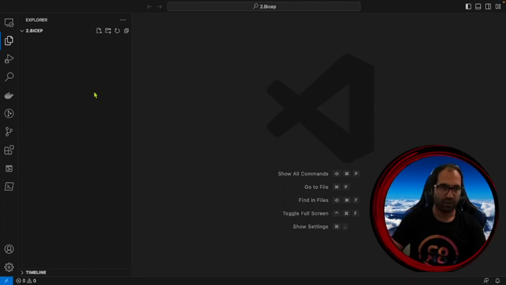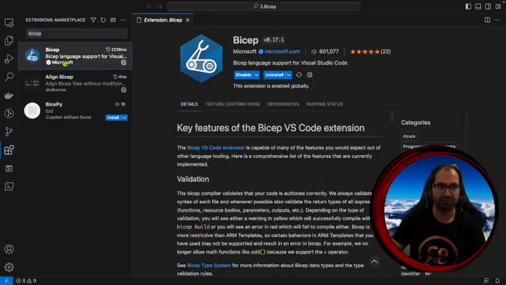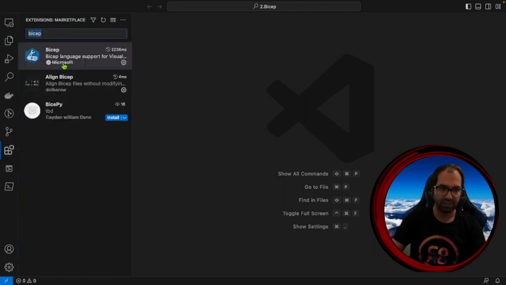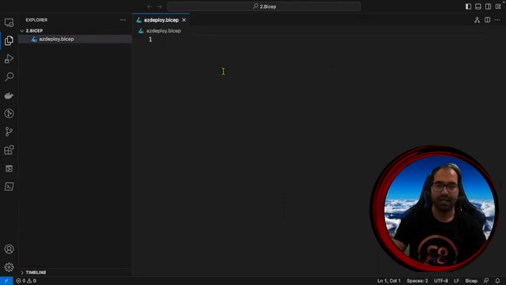I'm in Visual Studio Code, and in Visual Studio Code, if you go to extensions and search for Bicep, you will see that Microsoft provided us with an extension that will assist us in writing and maintaining our Bicep files. I already have that extension installed on my machine, and here I'm gonna create a new Bicep file. I'm naming it azdeploy.bicep.